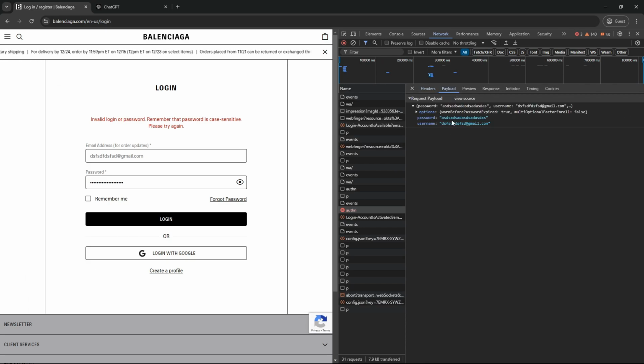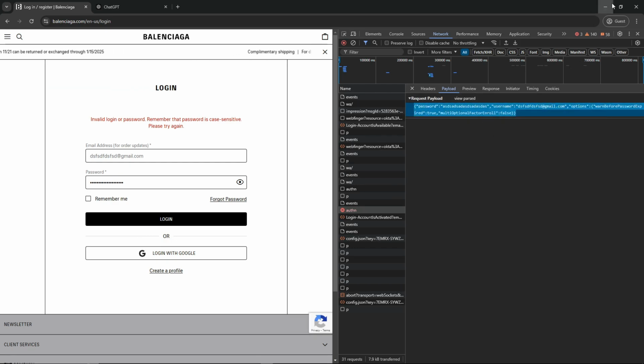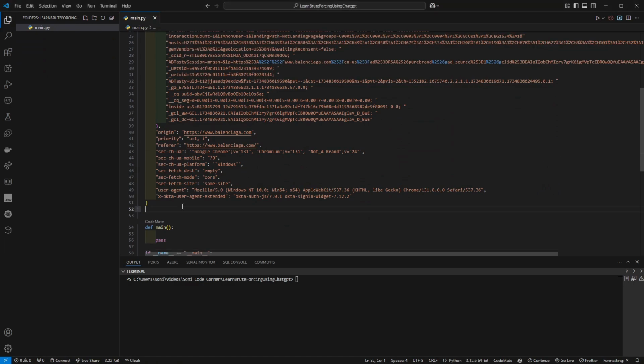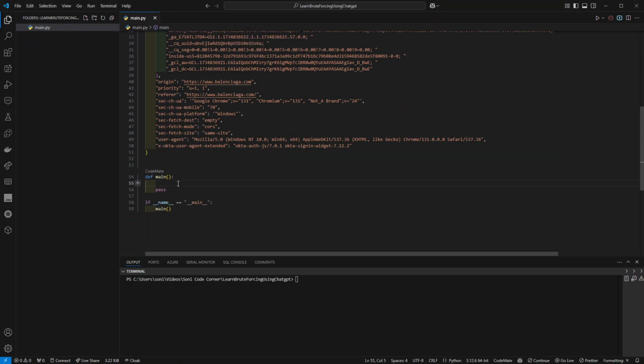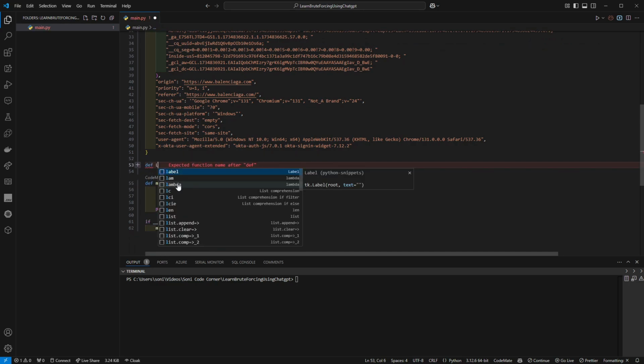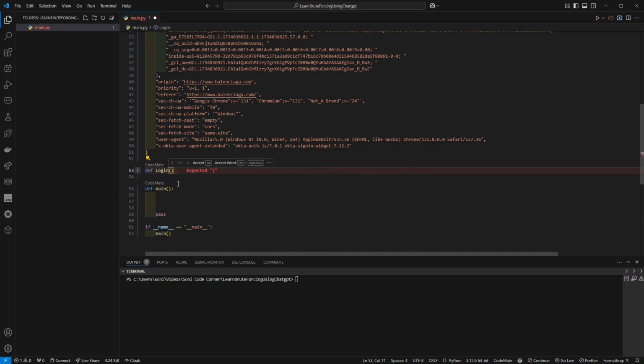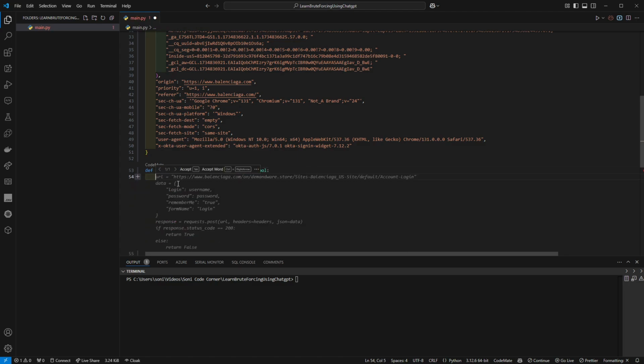Okay, so we'll go to the payload here. And for this, you actually want to click view source, and then you can just take it like that. What you can do here is we'll put it in the main function, or we'll create a function called login. We'll give it a username, which is a string, and then a password, which is also a string. And it will return a boolean, a true or false value.